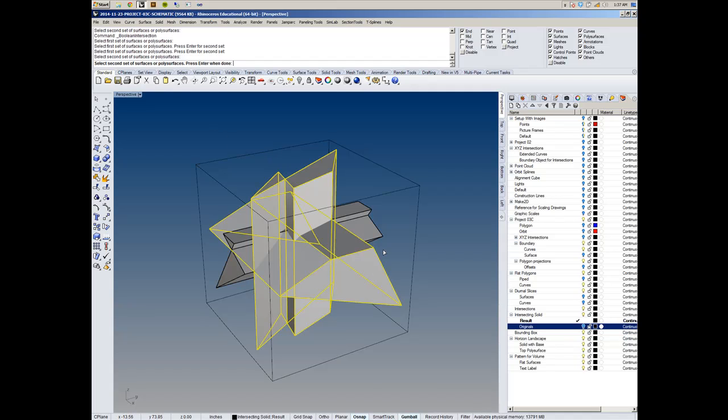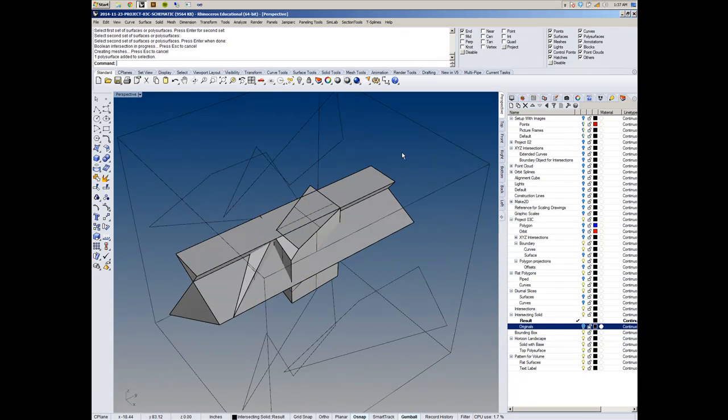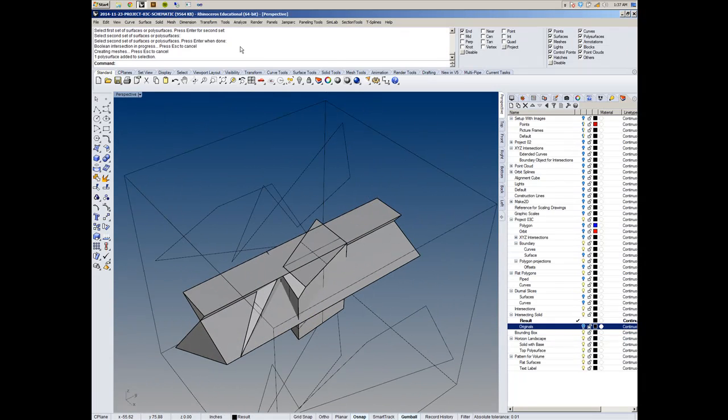Clear the first set, second set. So that's my result from the first one. And I'm just going to run that again, and this time you use the one that's left over.